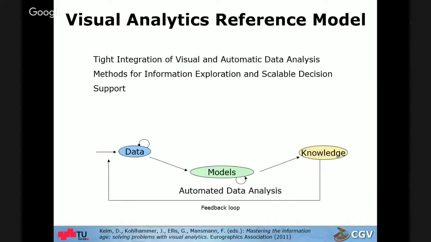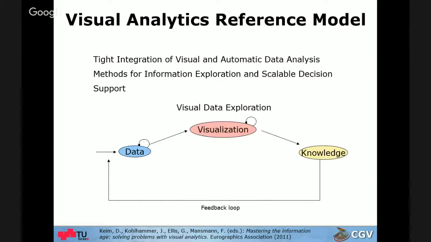And in visual analytics, as a research area, we are interested in basically integrating two existing proven analysis stages or pipelines. On the one hand, the automatic data analysis pipeline, which basically goes from data through computational models to knowledge, for example, by applying clustering and classification. And on the other hand, there is the visualization approach, basically going from data through visualizations to knowledge.